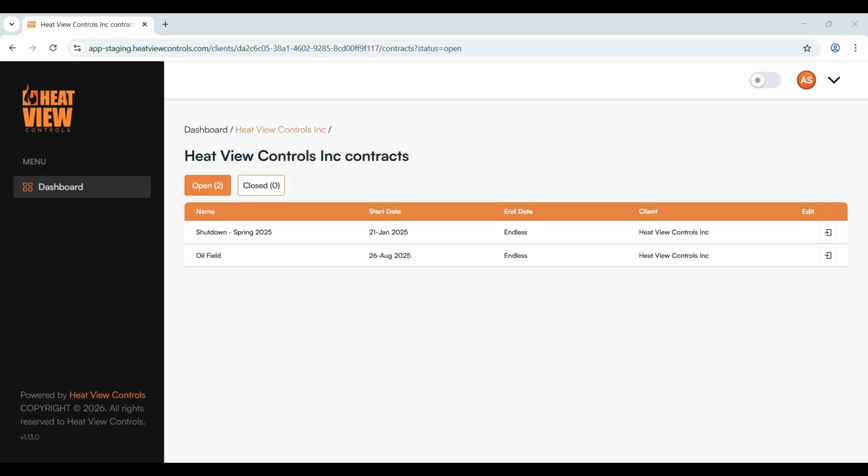Here you can see all of the contracts. You can see the name of the contract, start and end date, and which client this contract is assigned to. You can use the tabs at the top of the screen to switch between looking over all of the open contracts and all of the closed contracts. To view charts, cycles, or download packages, click the Enter button next to the contract.